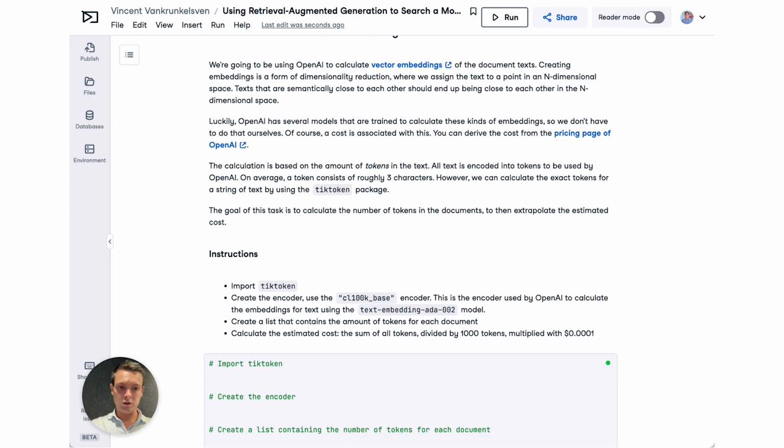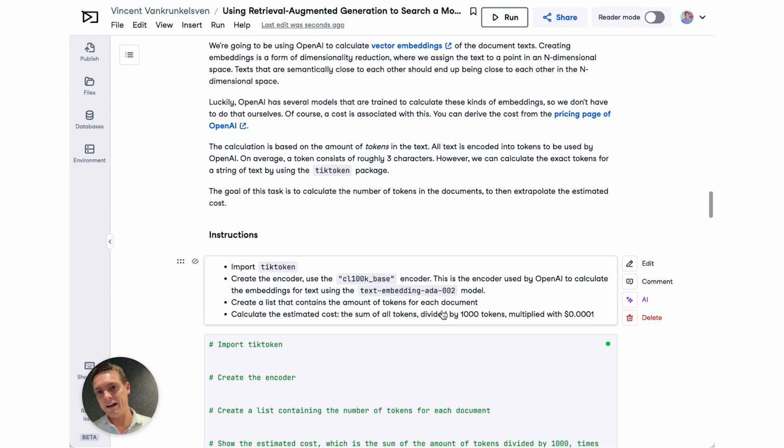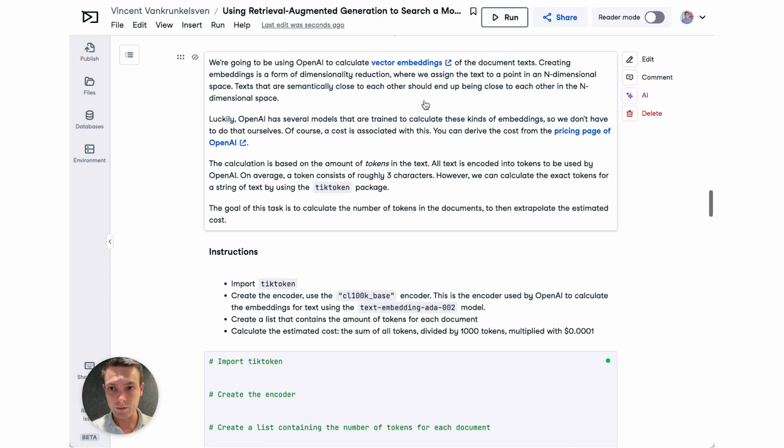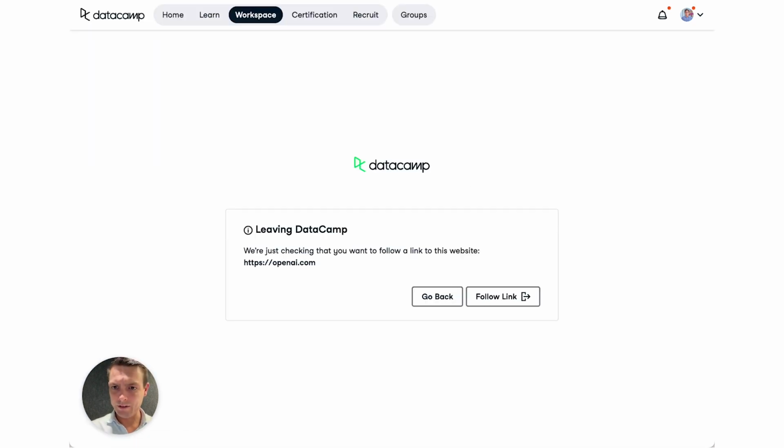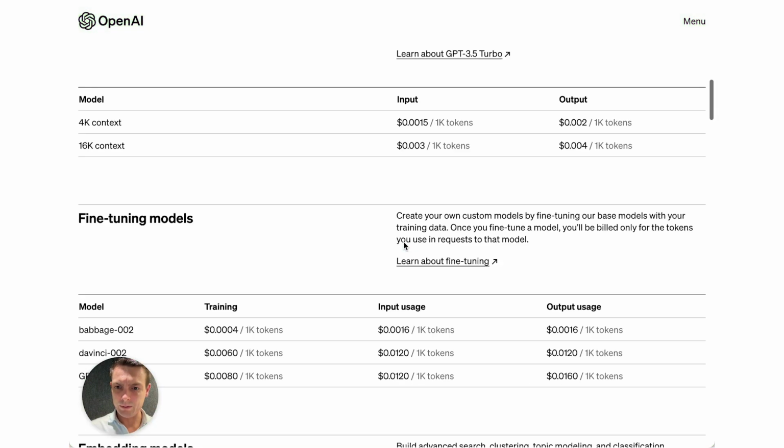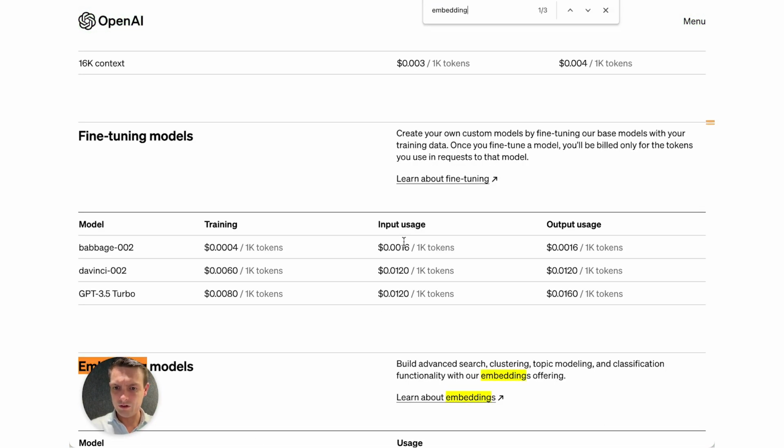Let's go to the third task. In the third task, what we'll do is we'll actually explore the cost of what we're going to be doing next. As you all know, OpenAI has some costs associated with it, and these are typically calculated based on tokens. We're going to use several things from OpenAI, and the first thing we're going to do is use the vector embeddings from OpenAI. And you can see on the pricing page from OpenAI, vector embedding is actually pretty cheap.